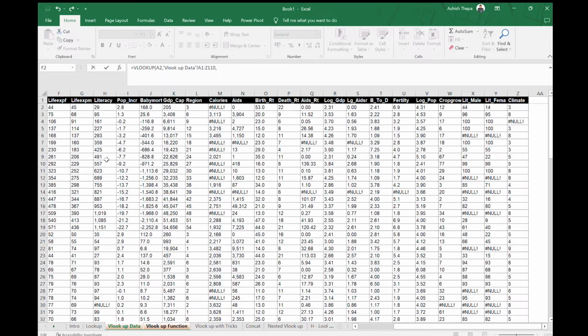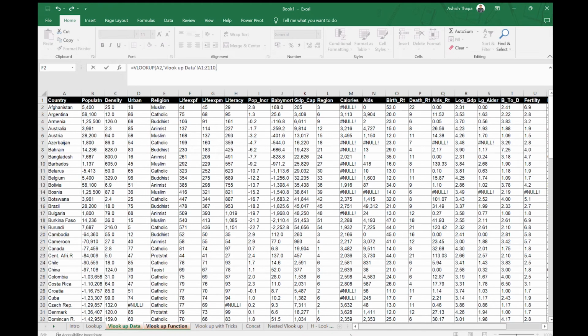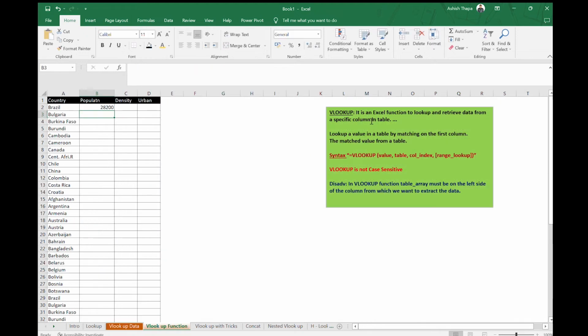So what will be the column index number? What we are looking for, we are looking for population first. So the column index number for population is 2. Okay, comma, what we are looking for, approximate, closing the bracket. Now enter, we'll be getting the answer. Okay, so this is the answer for Brazil.